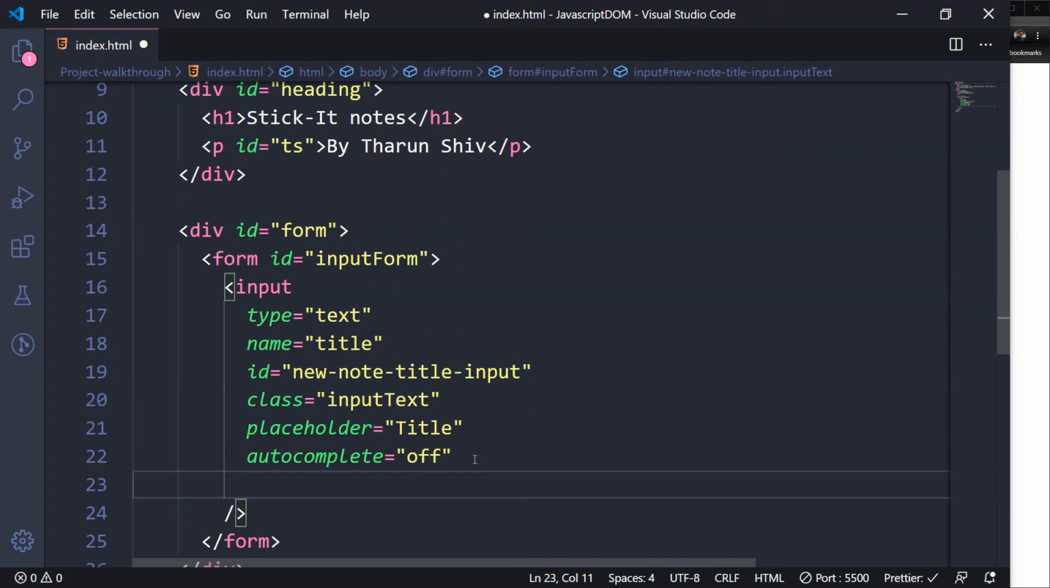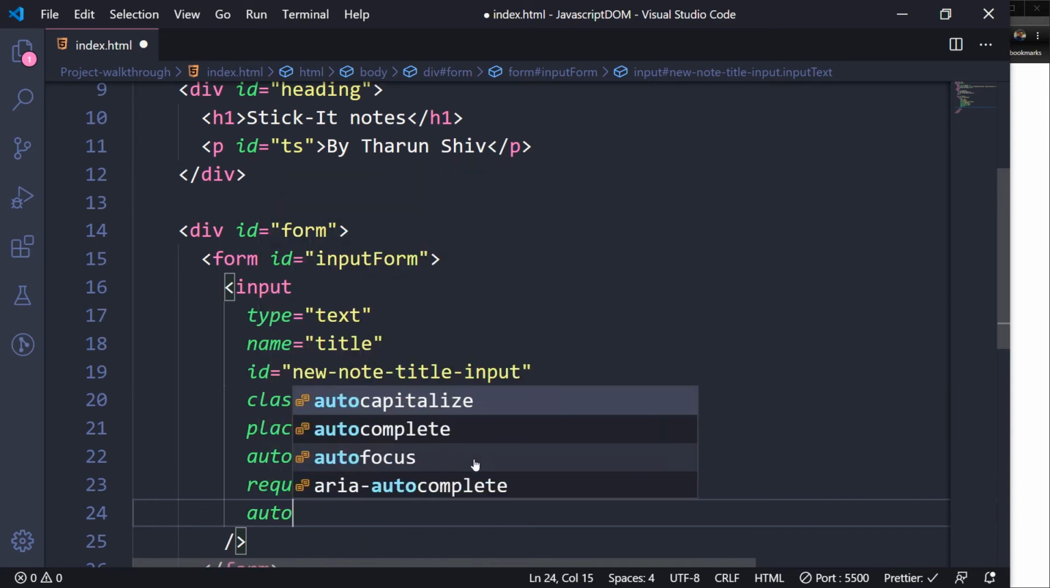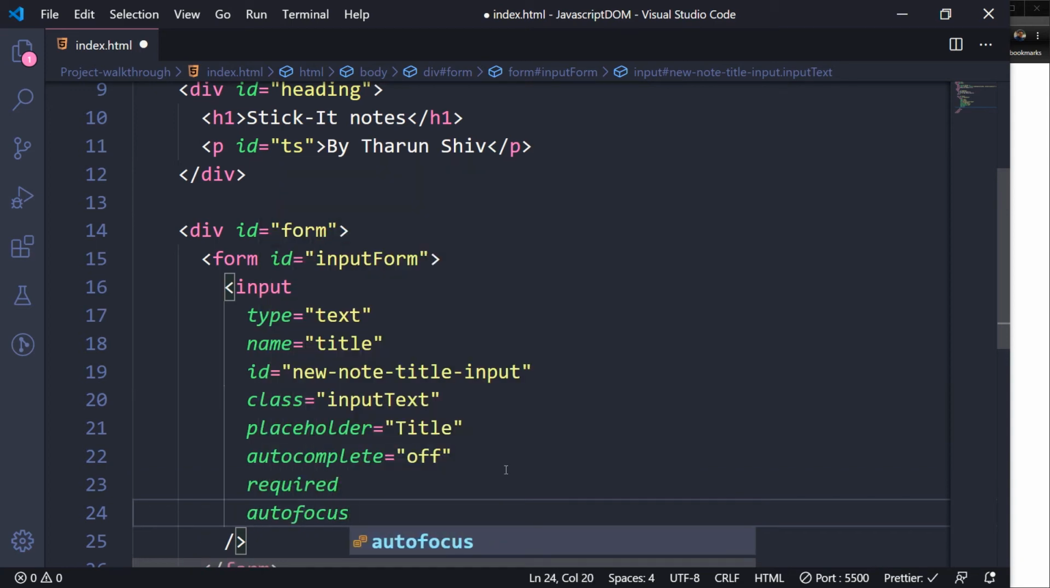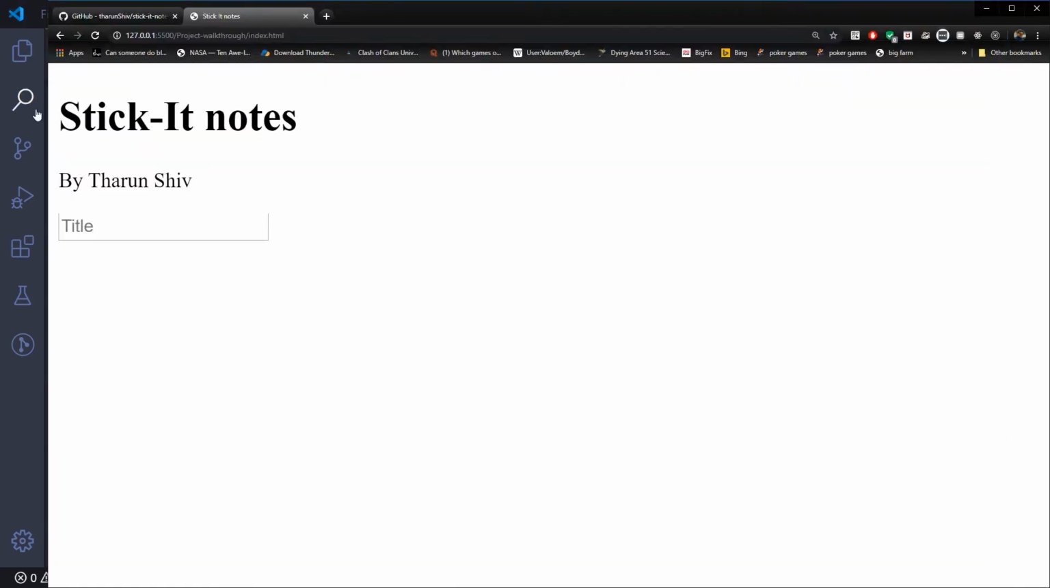And we don't want the user to proceed without entering any title. So I'm going to mention it as required, and I'm going to give it autofocus, which means that once this page is loaded, I want the cursor to automatically go sit there.